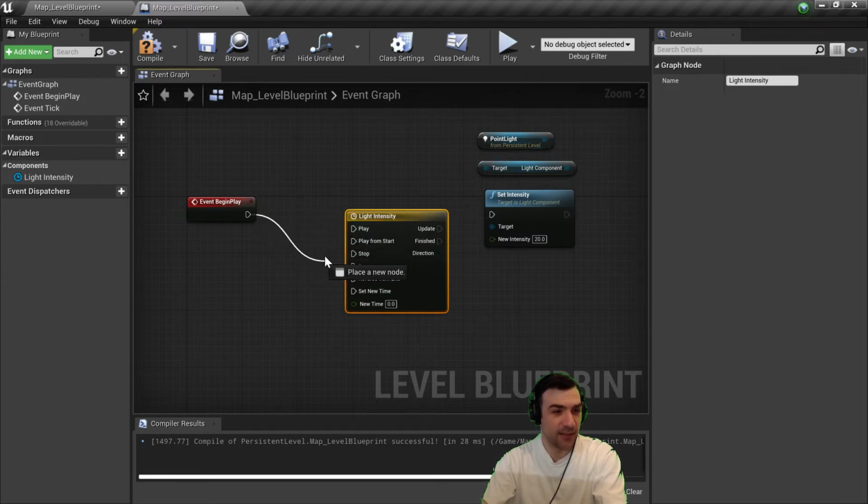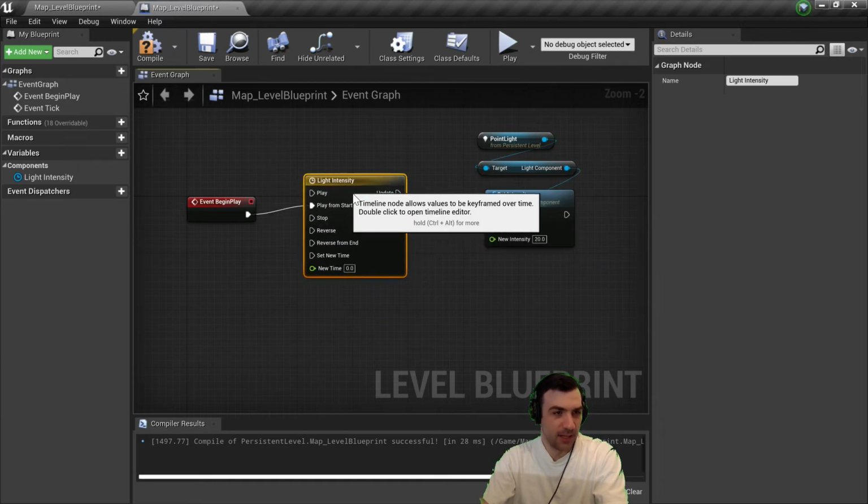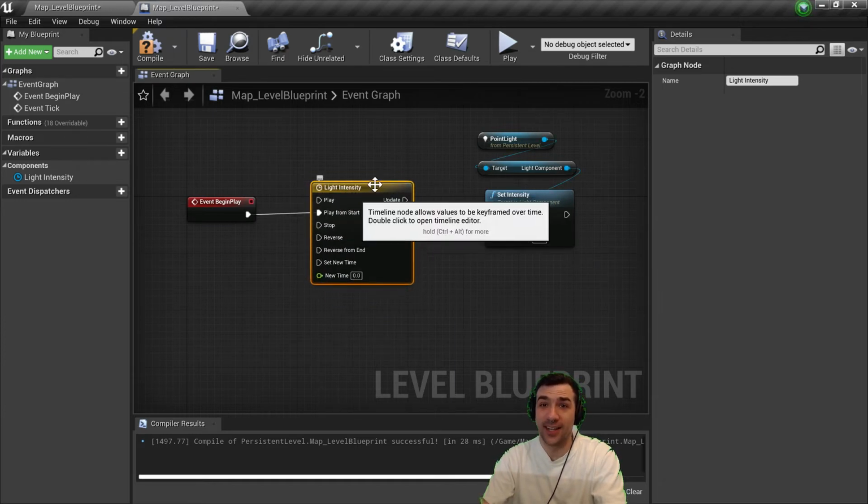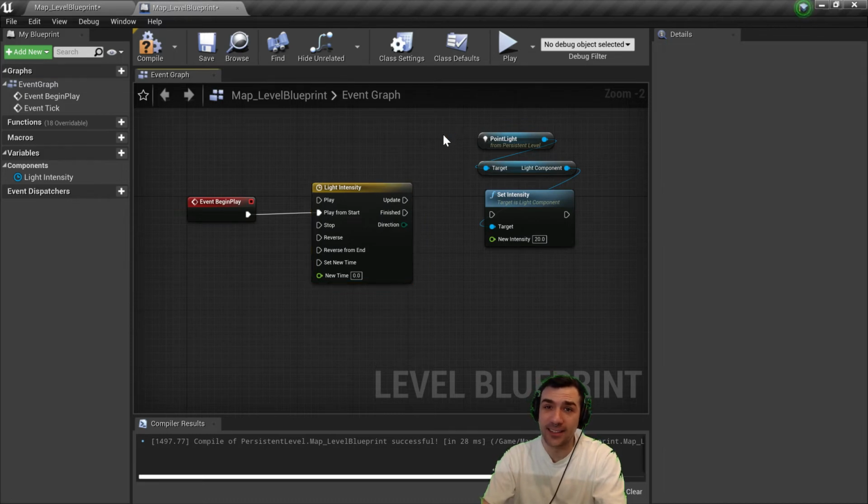And I'm going to drag off and I'm going to say play from start. What the timeline gives you is a timeline that you can edit that is almost like its own internal timer or clock. Rather than having to use an update every frame, you can just build kind of an After Effects style timeline or keying system.